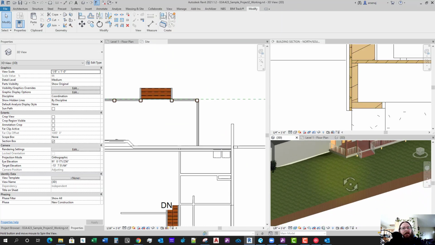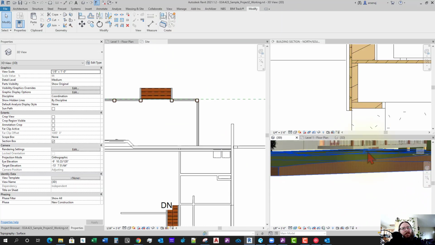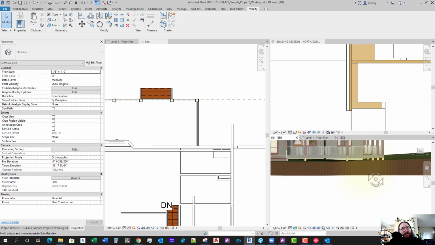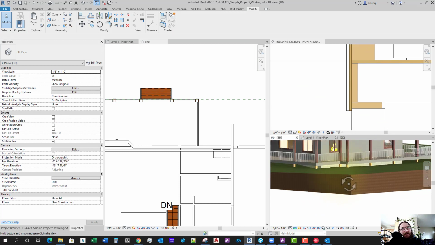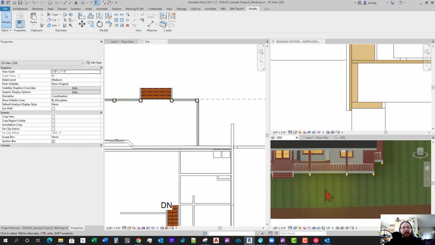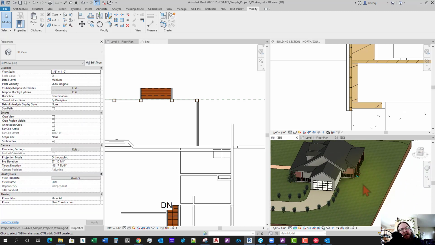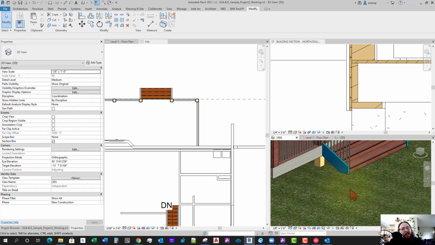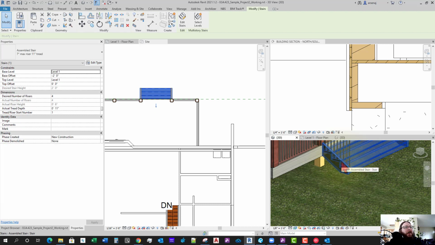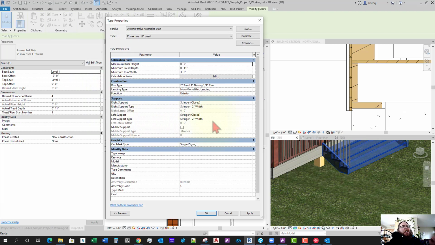So let's see here. Meh, I still don't like it, but that's okay. I can go around and fix that later. I'm not super concerned about that. It's just adding enough points. Ugh, I don't like that stair stringer. Let's edit that type. See if we can edit that stair stringer type.